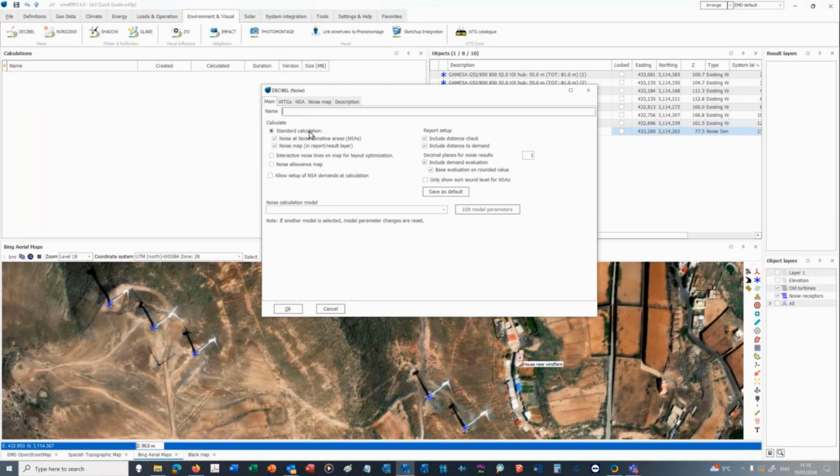So I'm going to call this one existing turbines, nearest house, something like that. I'm going to use the noise at noise sensitive areas. I'm going to calculate at the house. I'm also going to calculate a map, and that will be shown in the report. And I'm going to leave everything else as the default for this time.